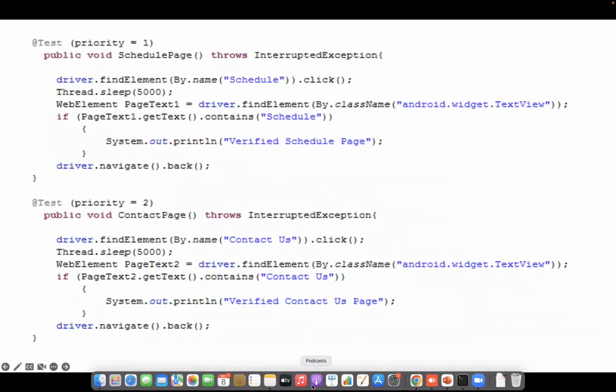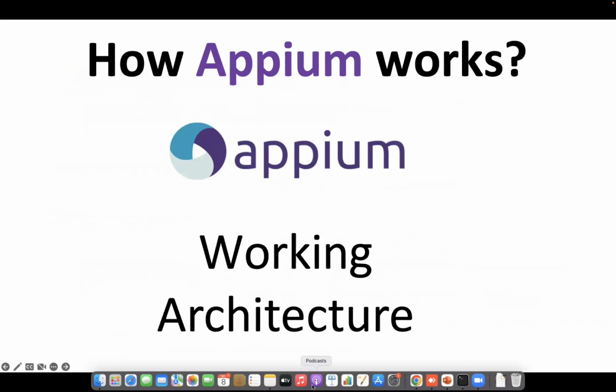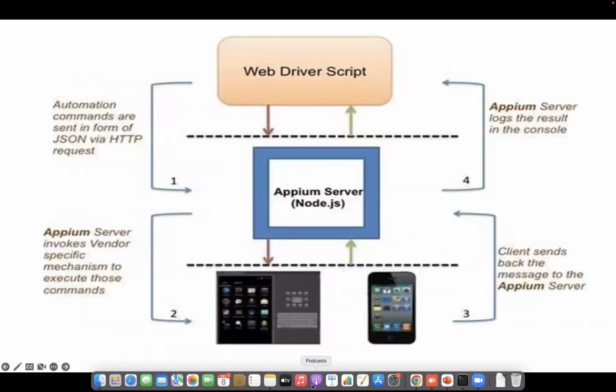Here the use of TestNG is shown. At the rate Test is the annotation which we use in TestNG. Okay, let's go to the final one, how Appium works, the working architecture of Appium. As you can see in the diagram, we have a WebDriver script. Below it we have the Appium server. And the last one we have devices. This can be an emulator, a real device, or a simulator.